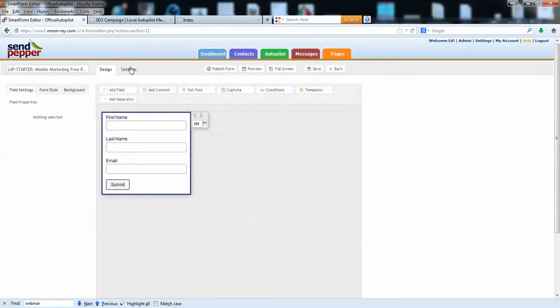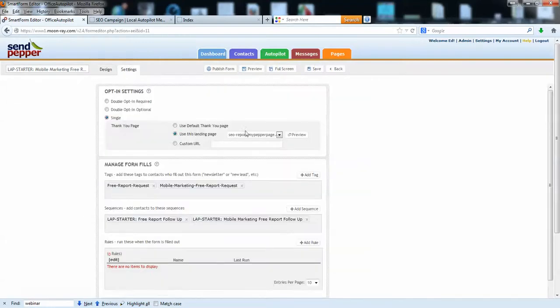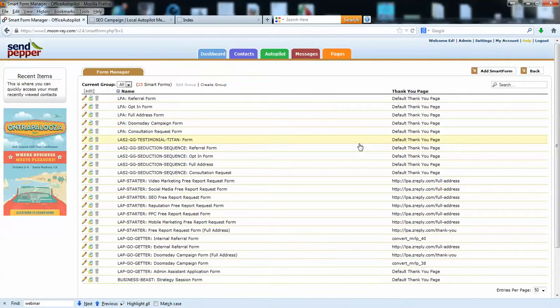Okay, here we have the settings. And we have the mobile marketing, again, going to full address. We're going to hit save. All right, and back. So now we have just completed setting up the starter campaigns.